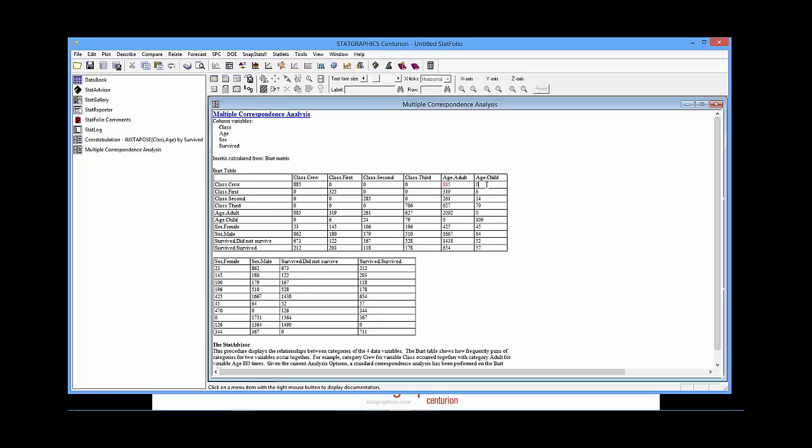As I said, there were no children in the crew, so we get a 0 here. As far as first-class passengers, we had 319 adults, 6 crew. In second class, it was 261 adults and 24 crew. And in third class, it was 627 adults and 79 crew.